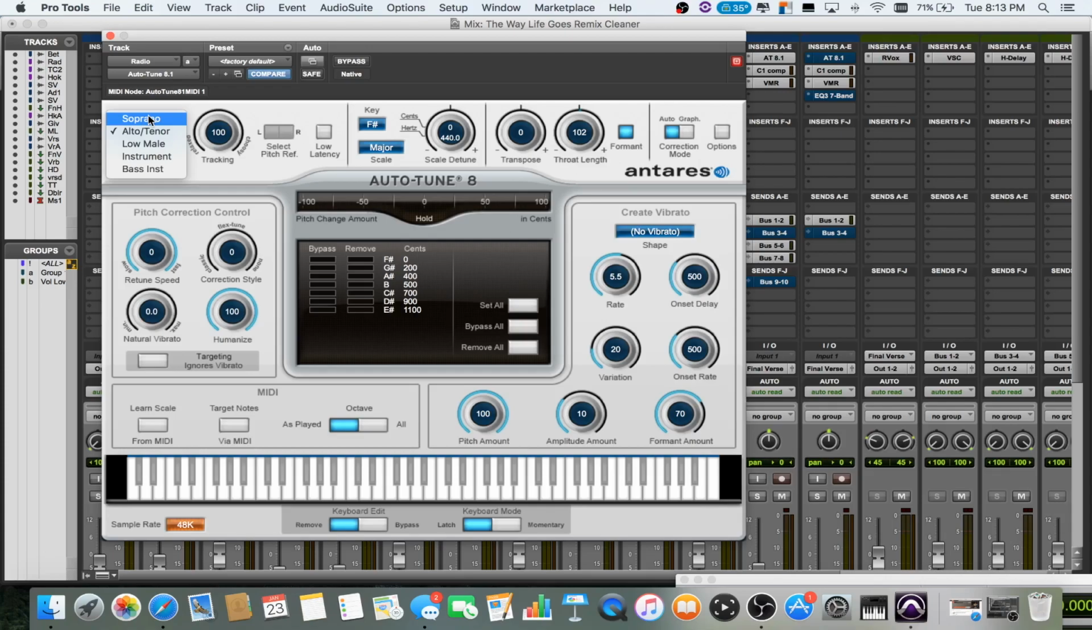I feel like my voice with Autotune sounds the best on alto tenor, so I usually put it in that. I have used low male before, but usually I have it set to alto tenor. So after I have that selected, I go over here to the tracking knob. Right now, it's at 100, but usually when you open Autotune up, it'll be defaulted to 50.